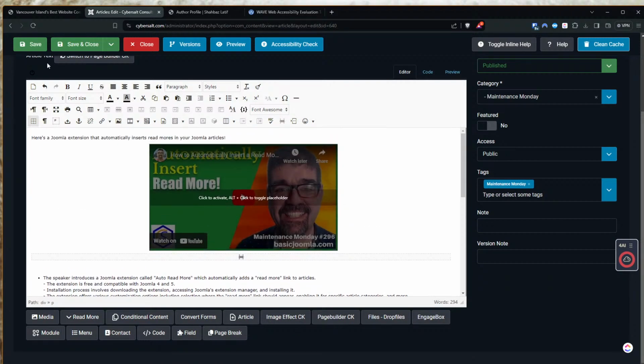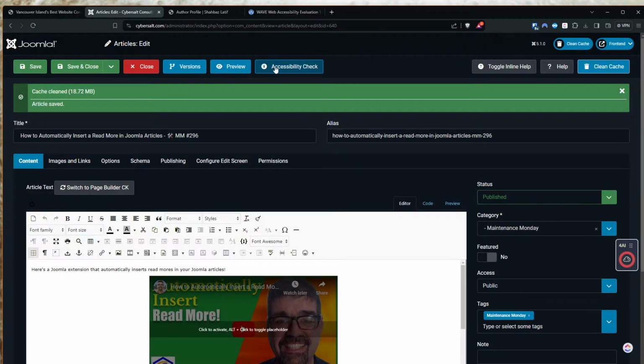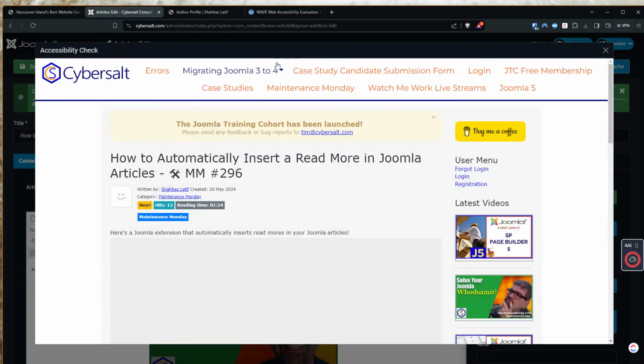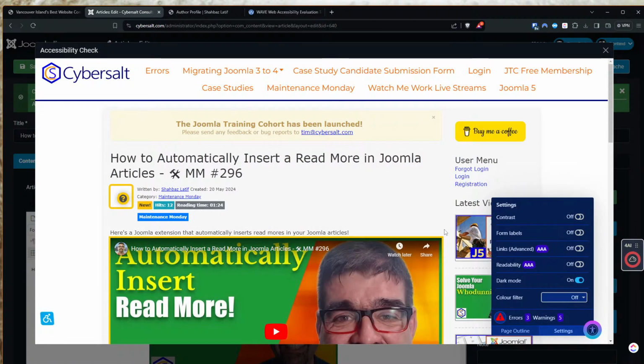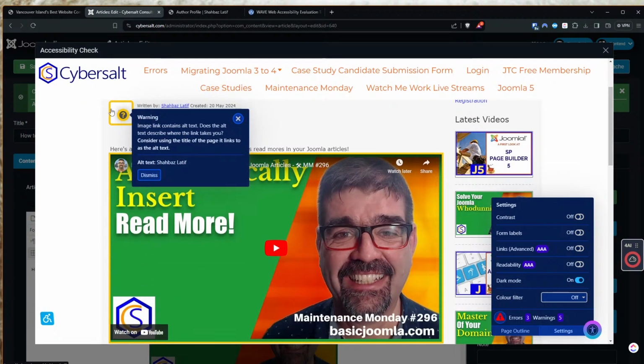All right. So I'm going to save this. And now let's do the accessibility check. And we should have a lot fewer errors here. Oh, only 3 errors. Wow, nice. So we're going to click on that. All right, so that's our alt image thing there first.